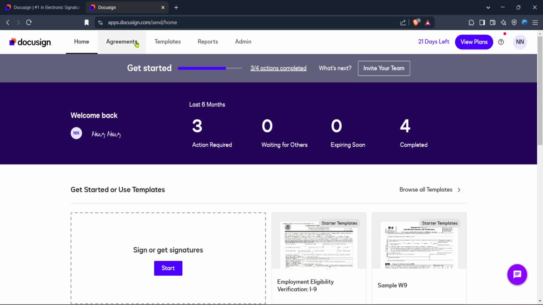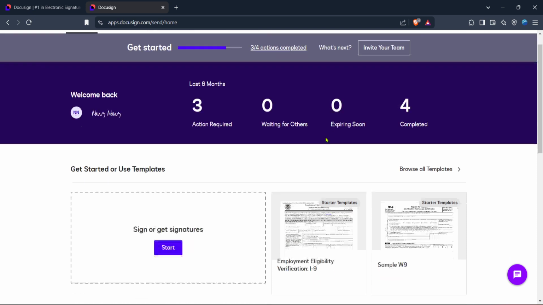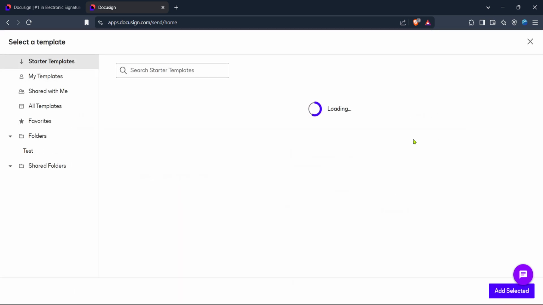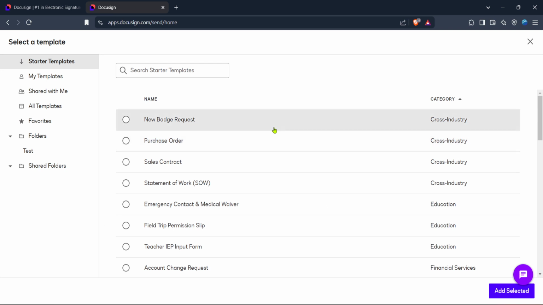From the home screen, find the option Browse All Templates. Clicking this will take you to a vast collection of pre-developed templates designed to meet various professional needs. This library is a fantastic resource to save time and ensure your documents have a professional structure and appearance.